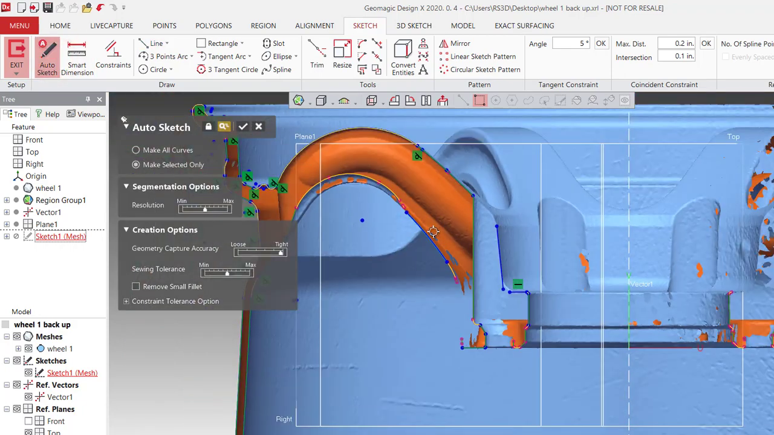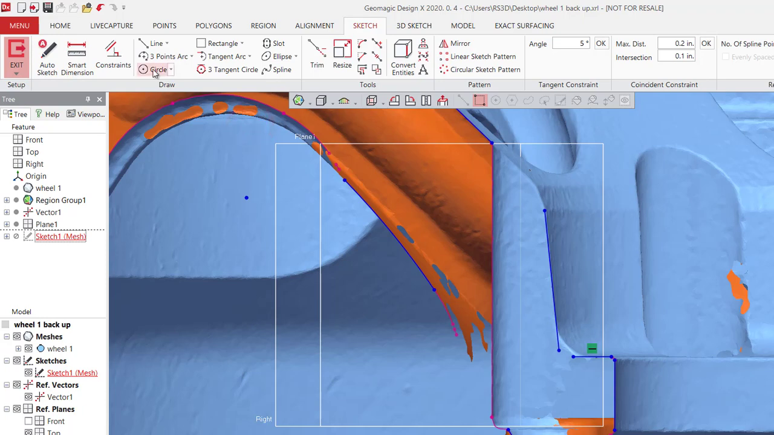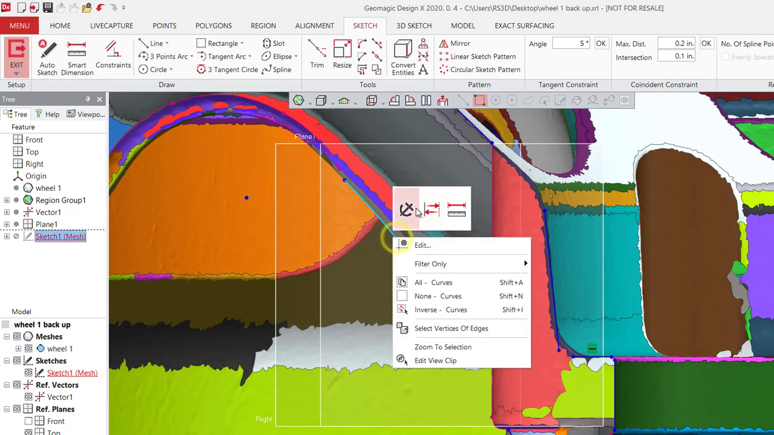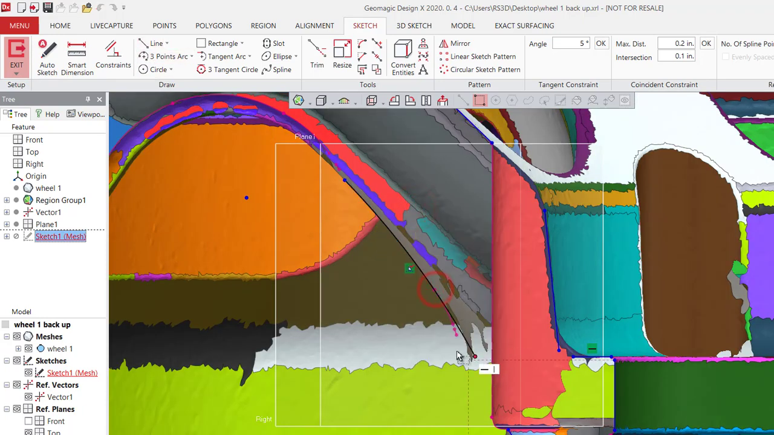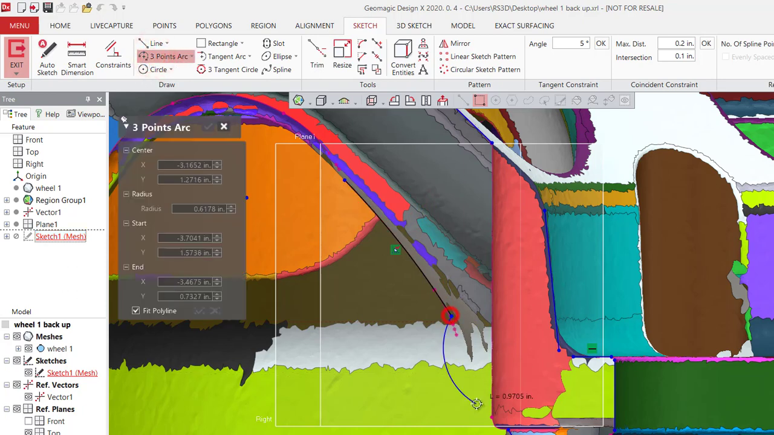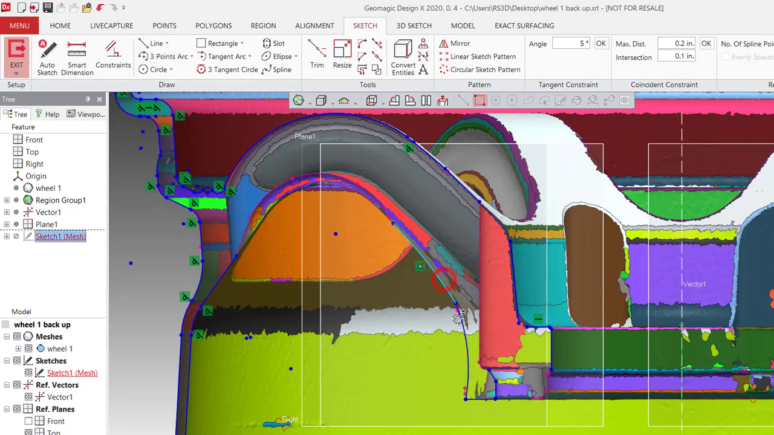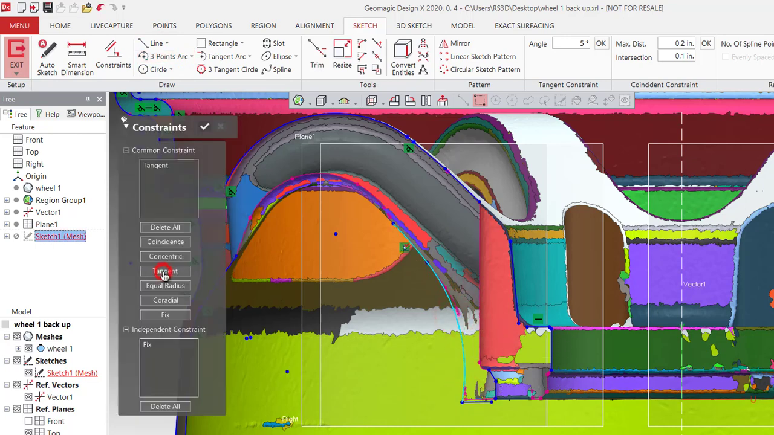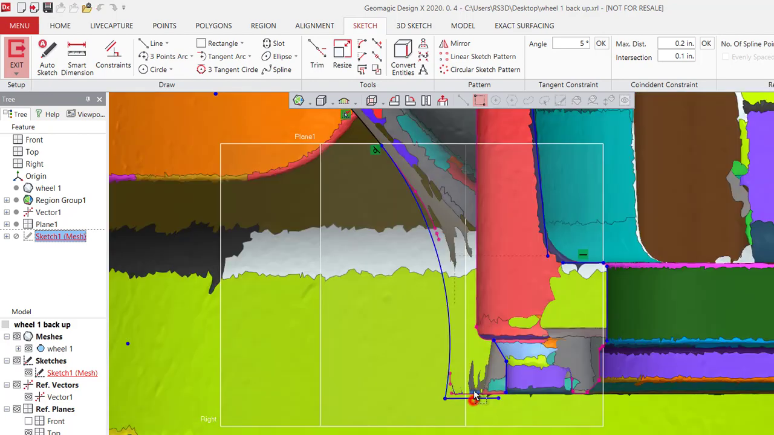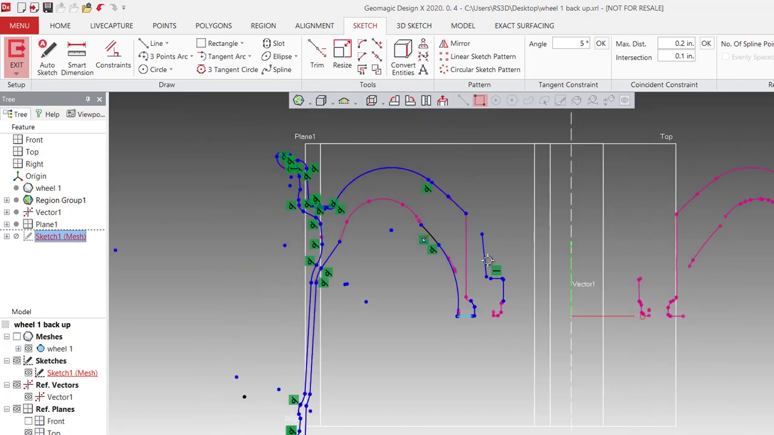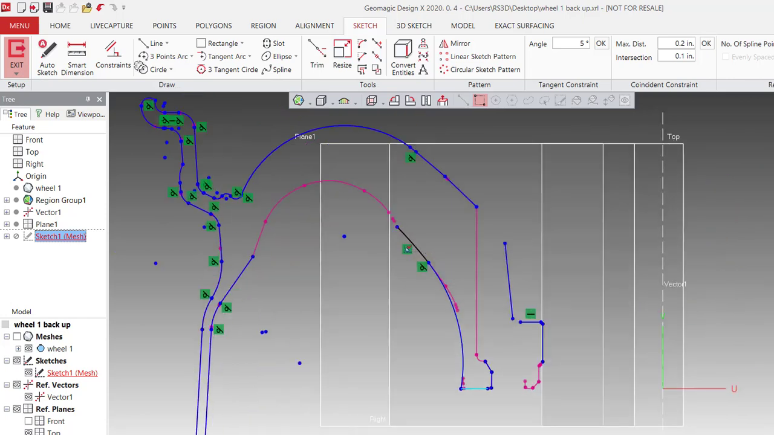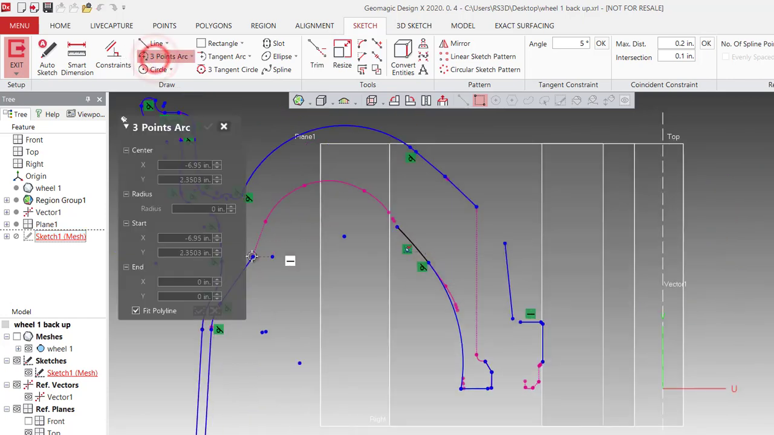Auto sketch this area, and then put some, I'm going to lock that in place, and then connect that there, and we're good. Our goal is basically to capture as much geometry as possible in that area.